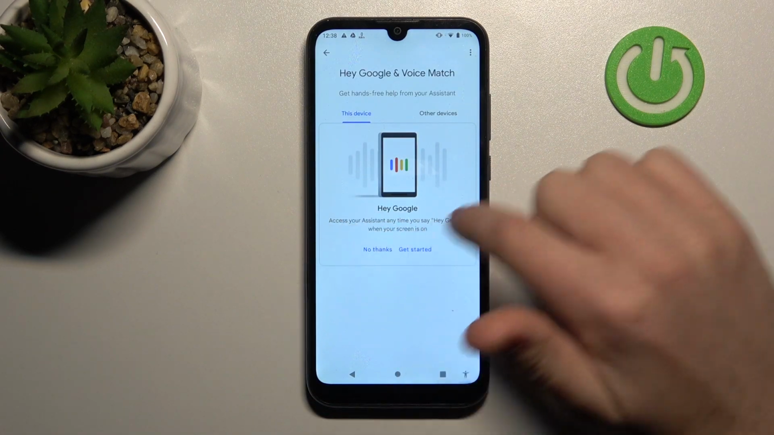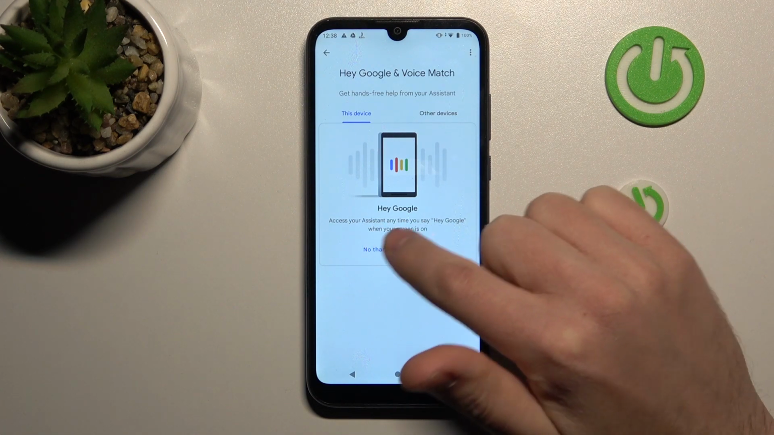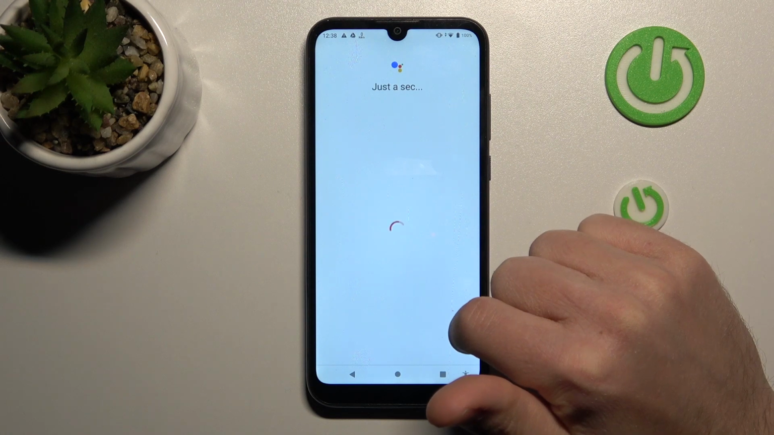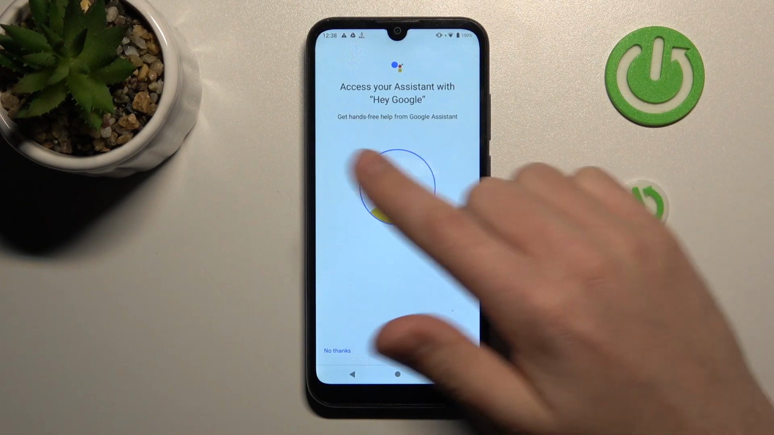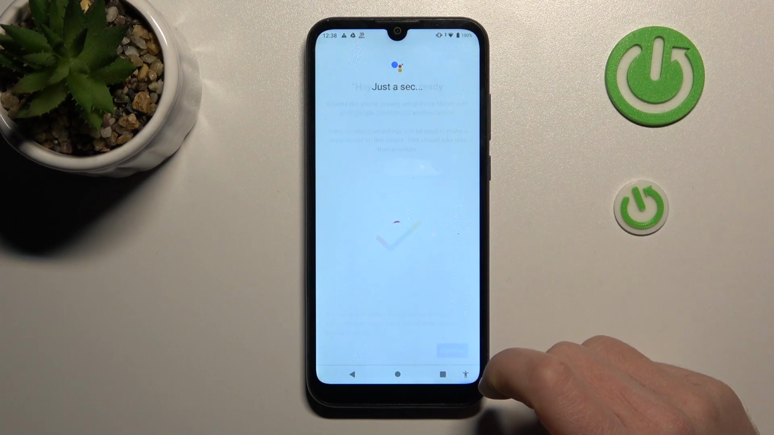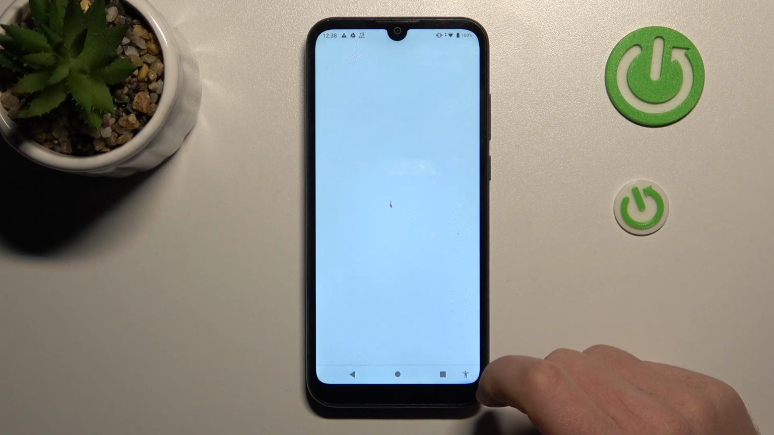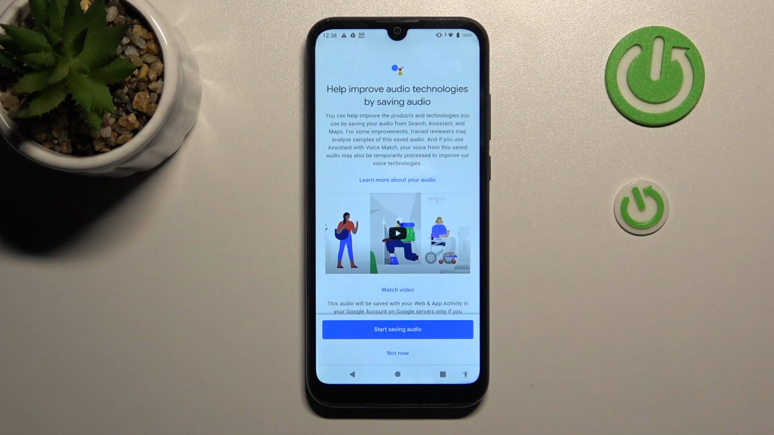And here we've got our Hey Google, so give access to your assistant. Here tap get started. Now you need to give access to your assistant one more time, tap next and I agree. And now tap continue. And not now.